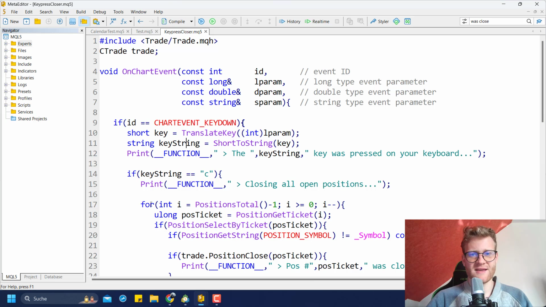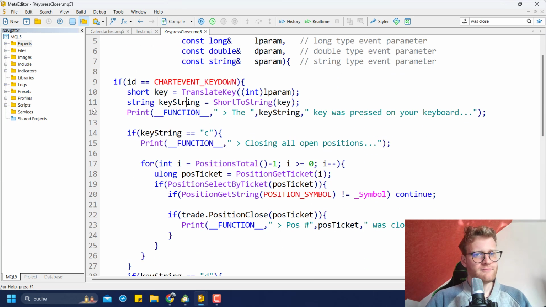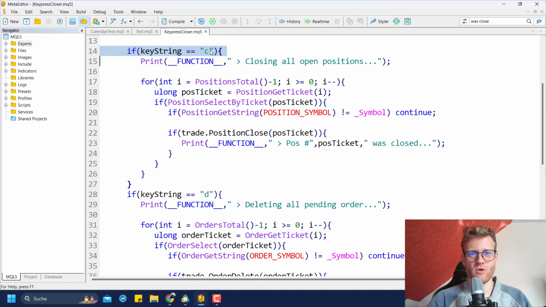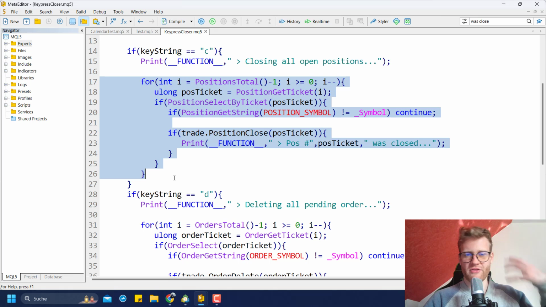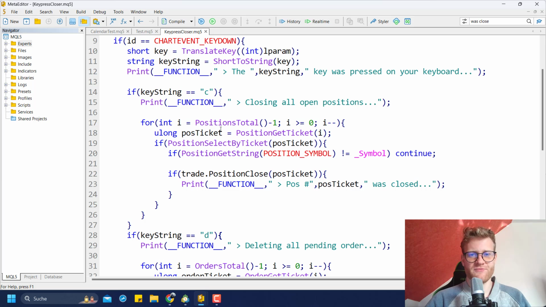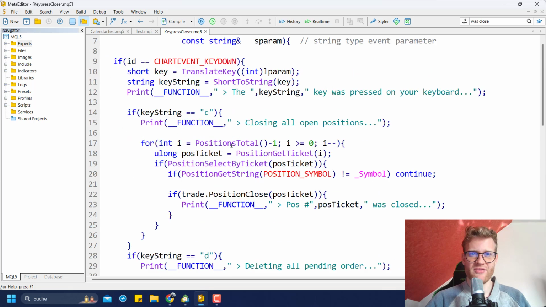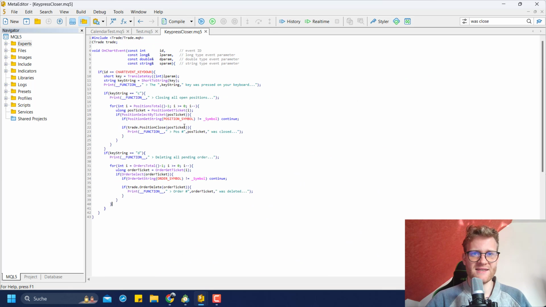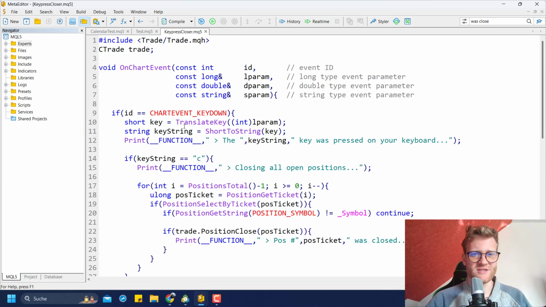We can get the letter that was pressed on the keyboard, and we also print it. Then we just check if the key was the C key or the D key. In this case, we have another print statement, and then we just loop through all the open positions or all the open orders, and close or delete them. And that's it. That's how you can write an easy key press closer.